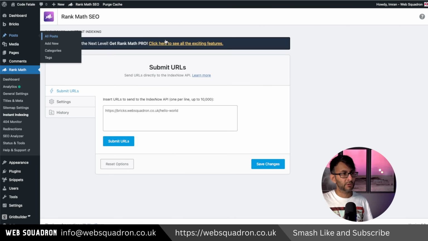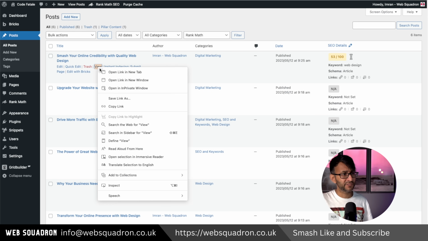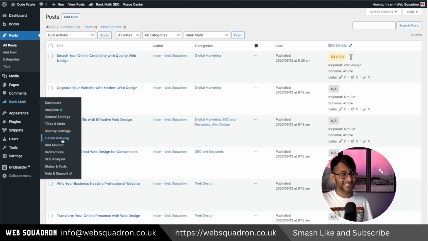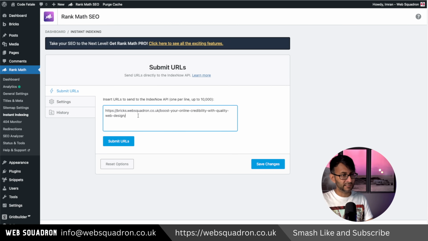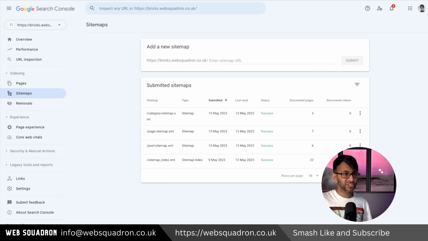You could, if you want, go over to your post. Let's just go to this one. Go to where it says view. Right click and copy the link, go back to RankMath, go to instant indexing, and I could now do this. I can, if I want, also paste in another one. I'm not going to do it multiple times for obvious reasons. And I'm just going to paste that one in, and I'm going to say submit URL, and you should get a message to say successfully submitted. Okay, so what you want to do is go and initiate things.